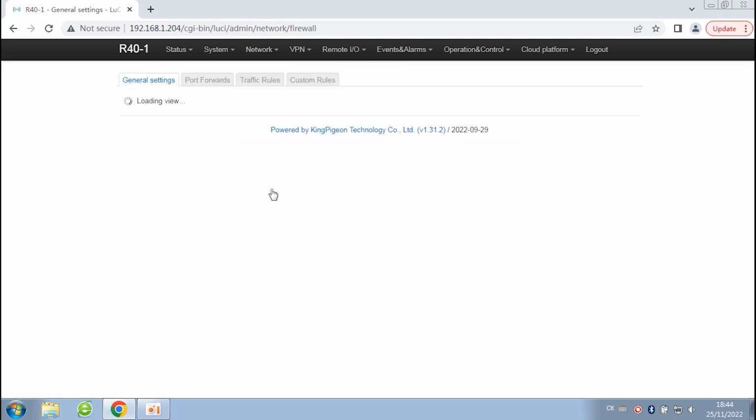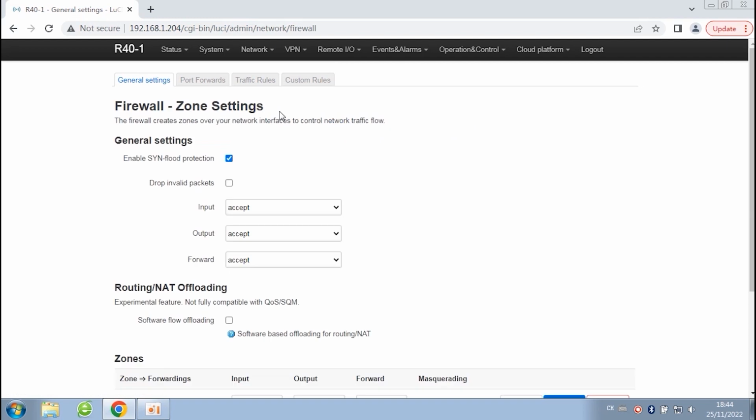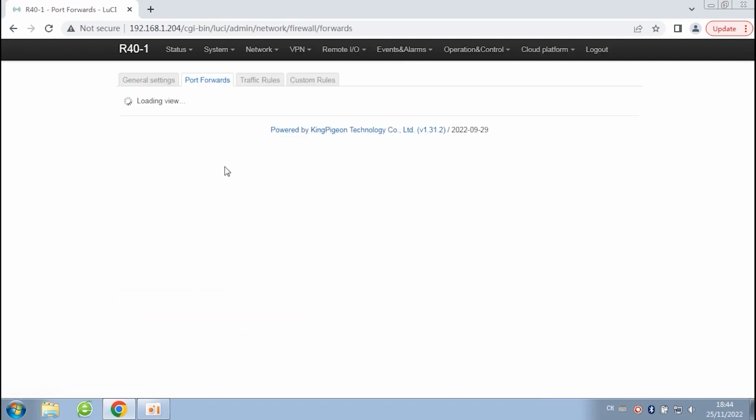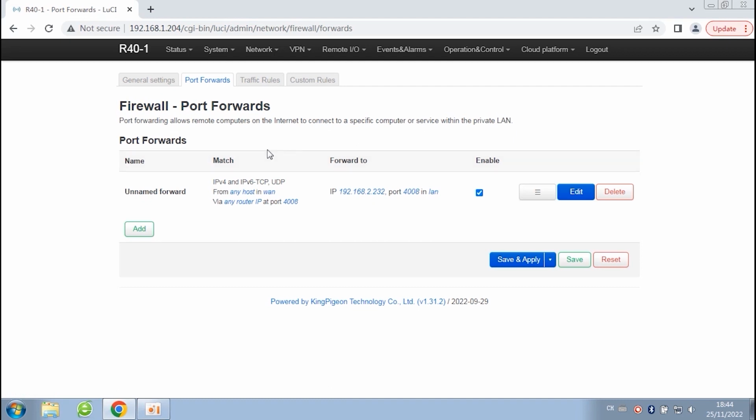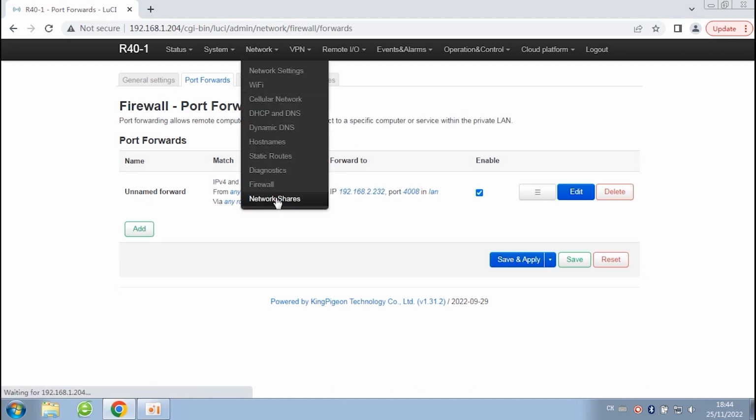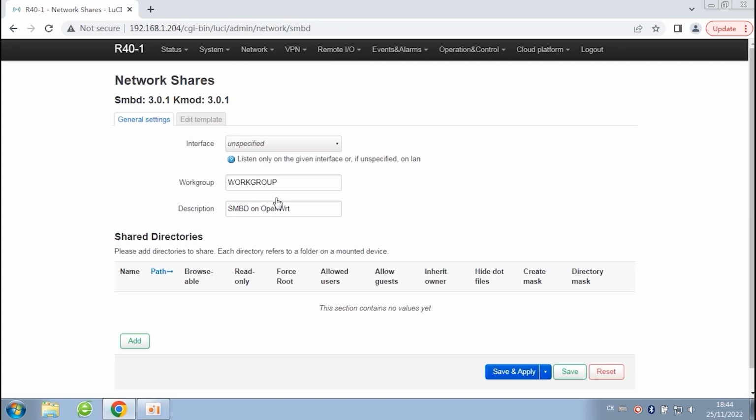Next is the firewall. You can set port forwards according to your needs. There is the network shares function. Our device supports 3 VPNs. You can refer to the specific setting method of each VPN.